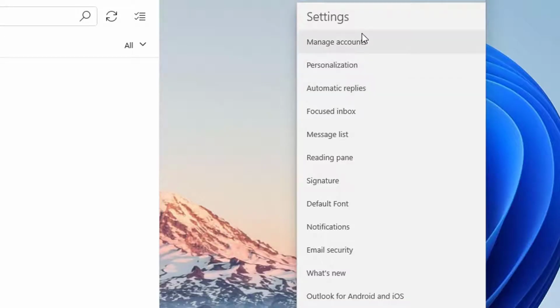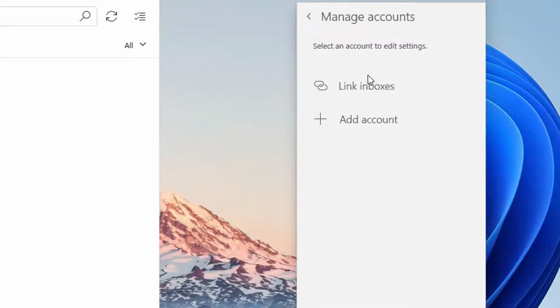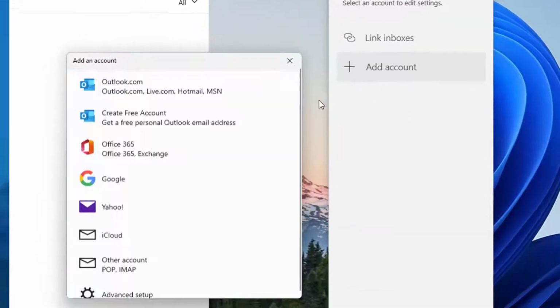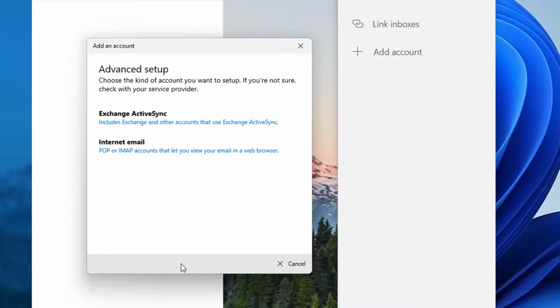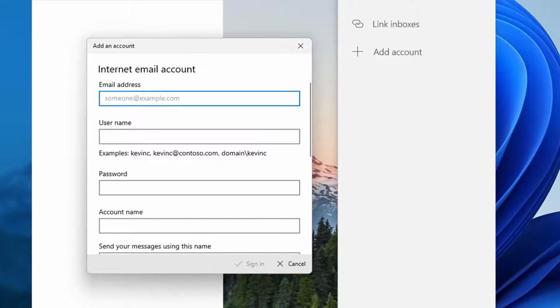From the bottom left, click the gear symbol which refers to the settings. Click Manage Accounts. Click Accounts. Move down to the extreme bottom and select Advanced Setup. Choose Internet Email. Now, provide your account settings in individual boxes.